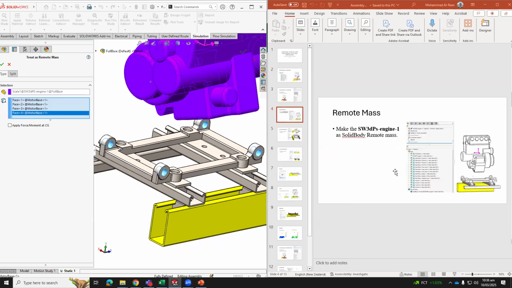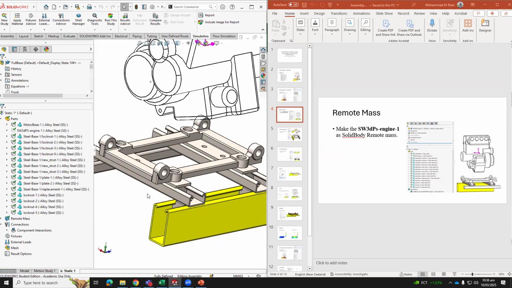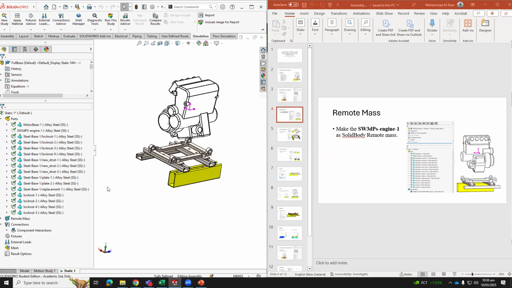Okay. Done? Okay, you tick the green. It means accept, we're happy with this change. And what will happen is the engine is taken out from the calculations, but it is still there. We treat it as remote mass. You can see the transparency of the engine is suppressed. If you expand remote mass, you see it is already there with alloy steel and everything in it.